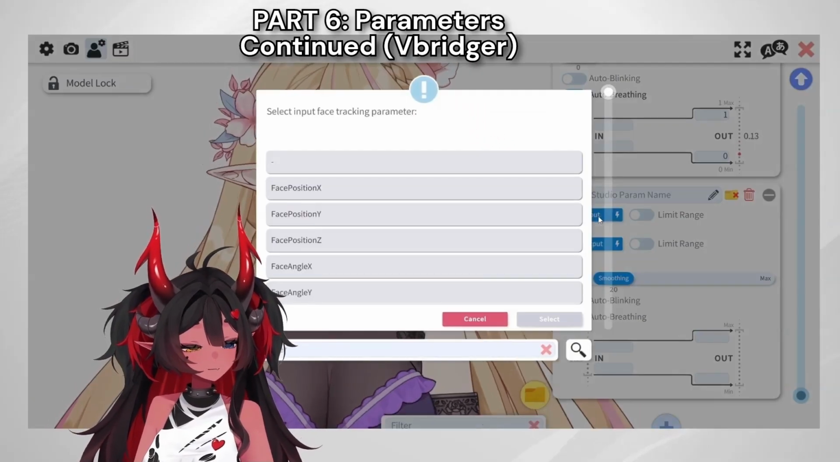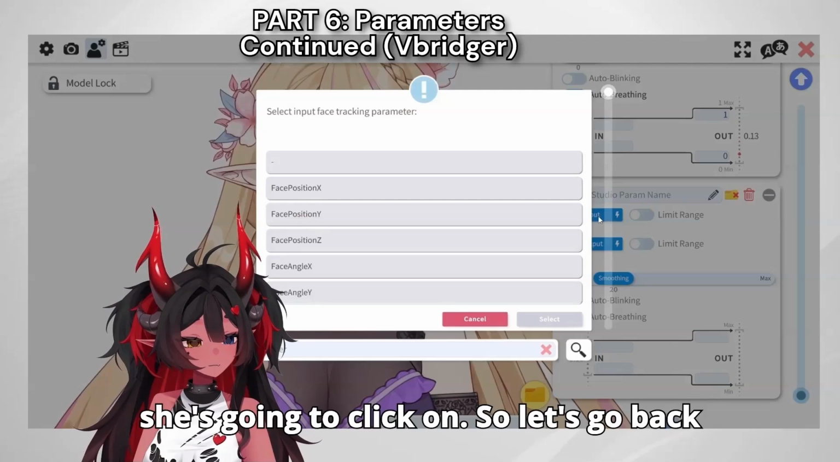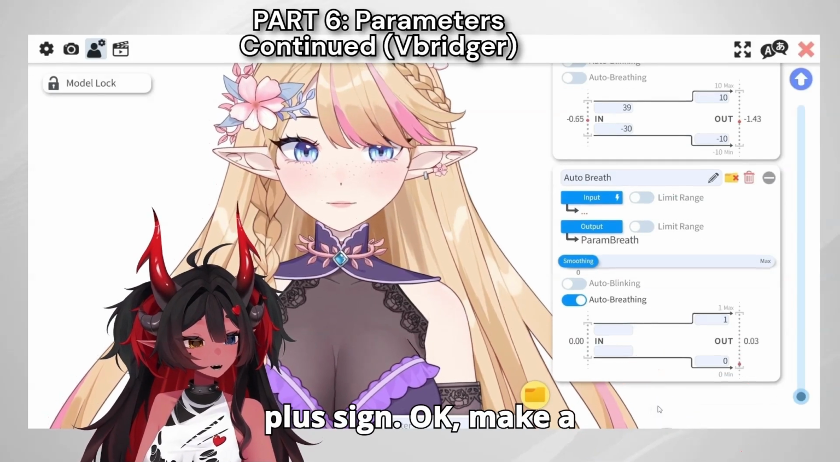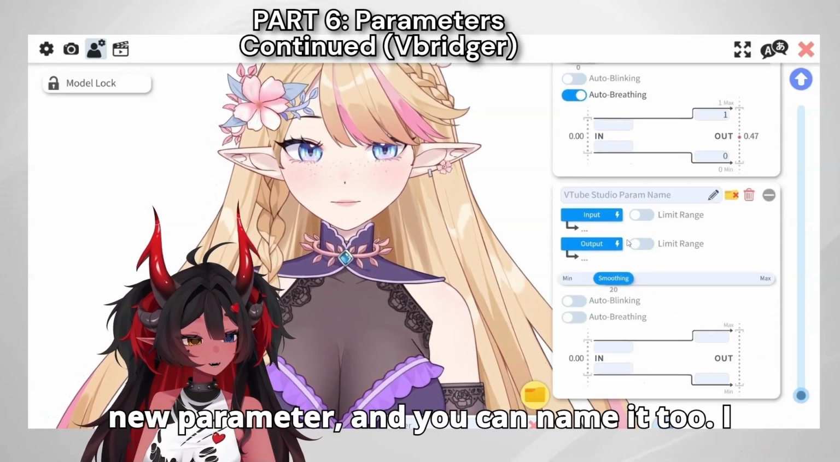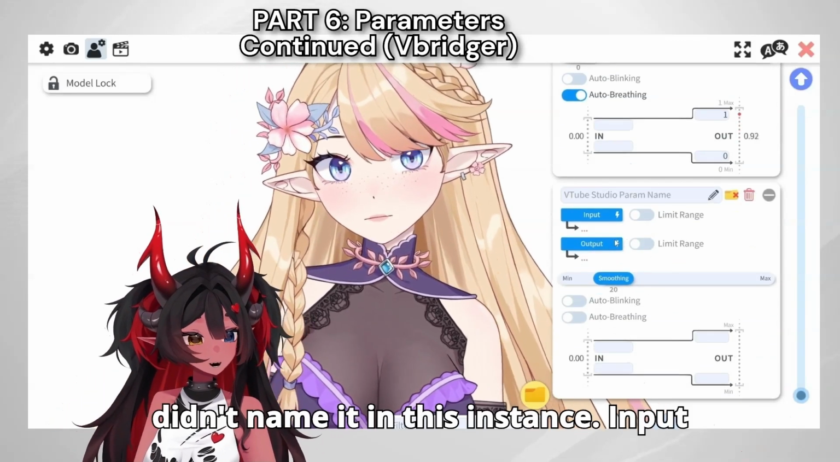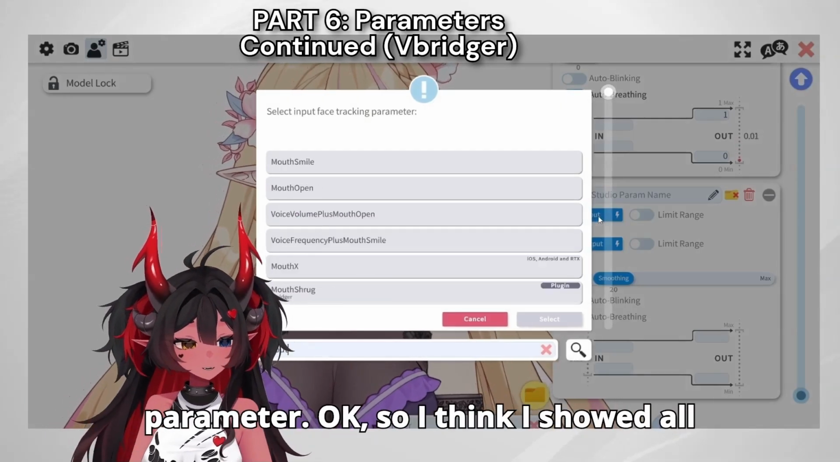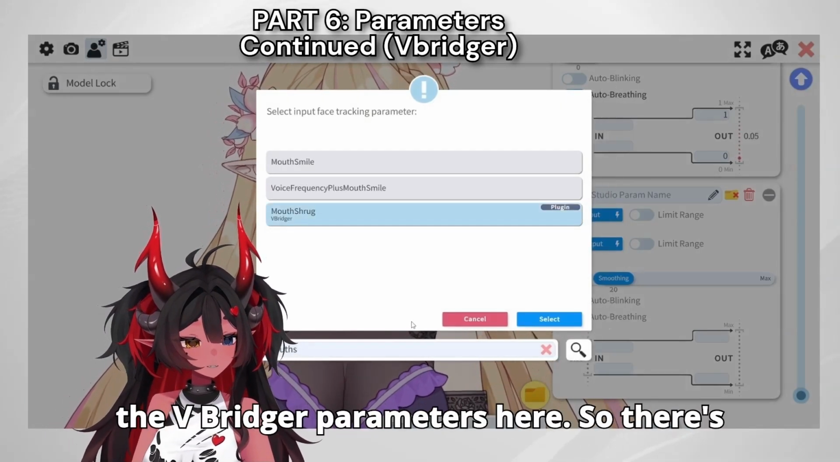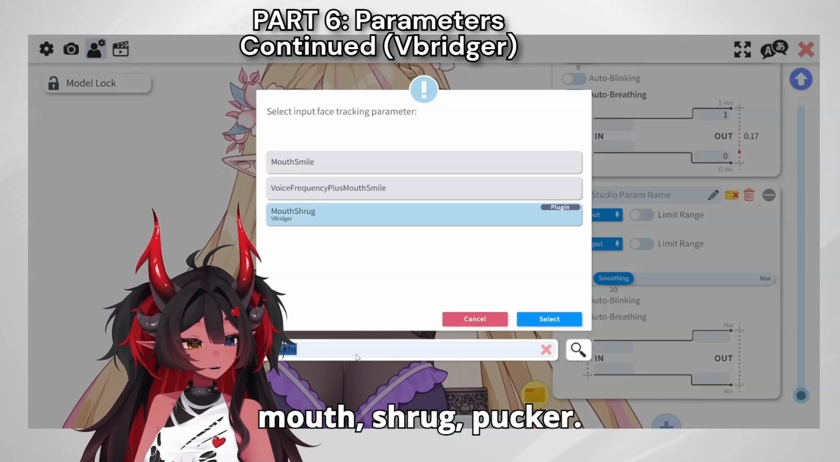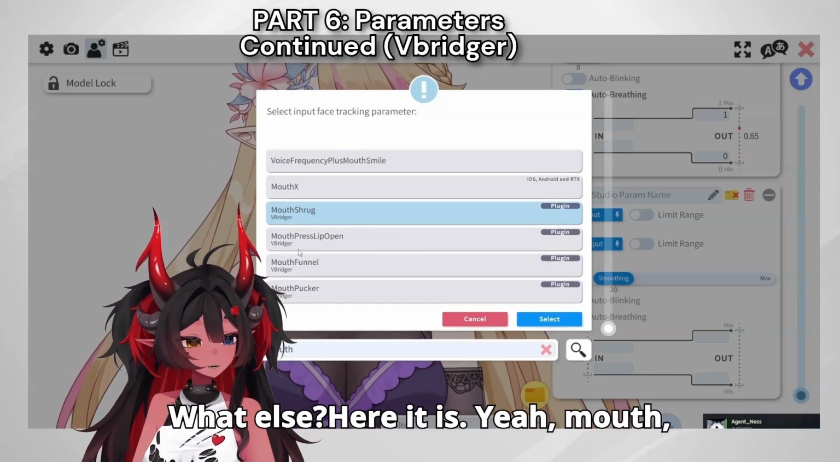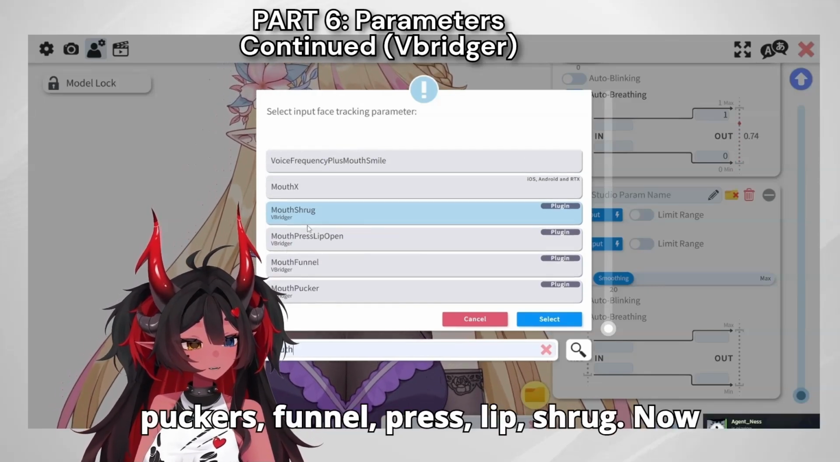So, she's going to click on, so let's go back a second. She's going to click on this plus sign, okay? Make a new parameter, and you can name it too. I didn't name it in this instance. Input, and you're going to type in the parameter, okay? So, I think I showed all the V-Bridger parameters here. So, there's mouth shrug, pucker, what else? Here it is. Yeah. Mouth puckers, funnel, press lip, shrug.